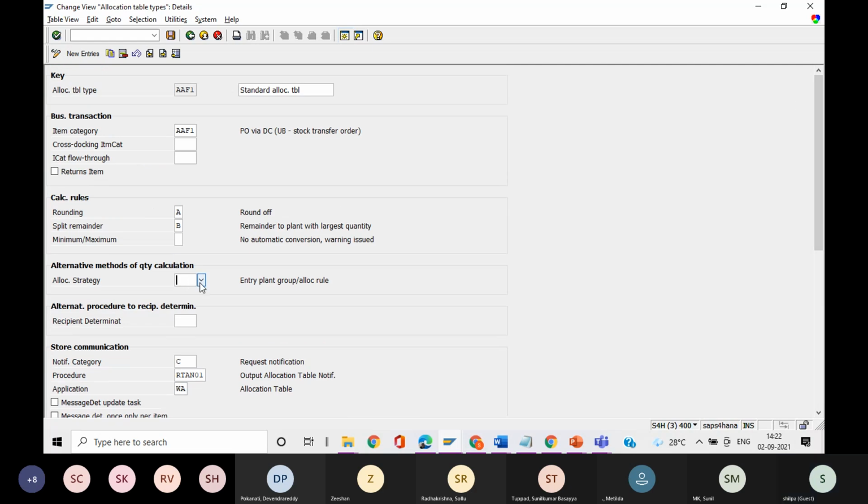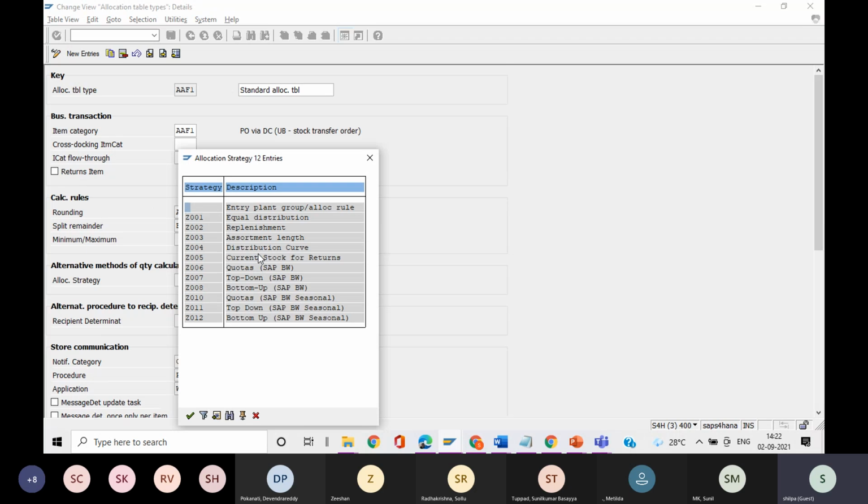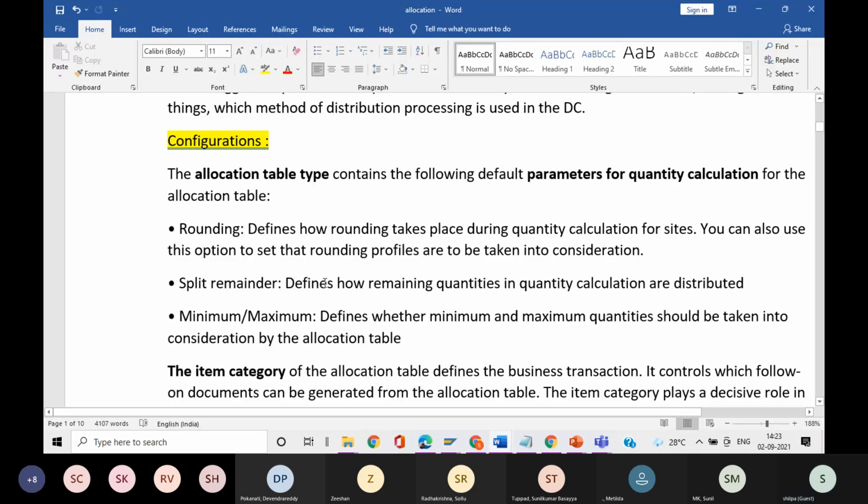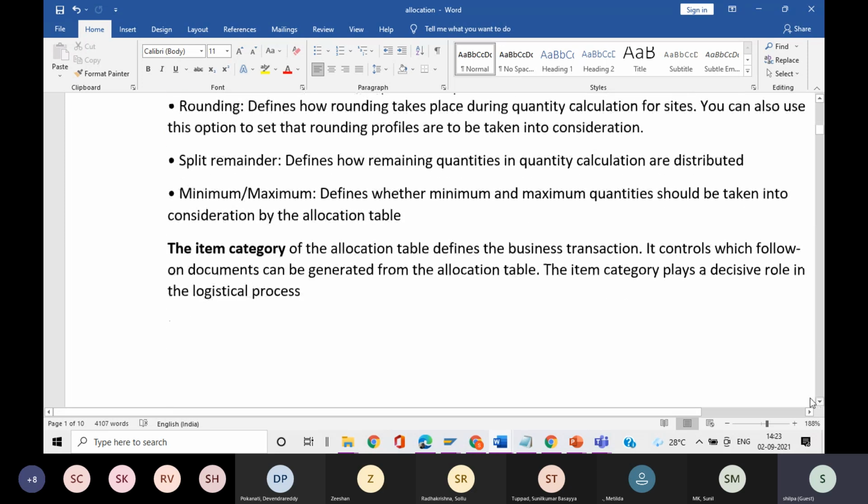Allocation strategy: if you want, you can create an allocation strategy or quotas, and this we again create in a separate customization and assign it here. So this is basically how to allocate the stock and how to do the split quantities. It defines how remaining quantities in quantity allocations are distributed, and whether the minimum and maximum quantity should be considered by the allocation.